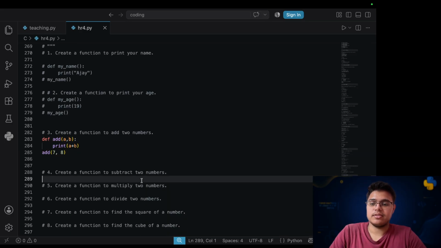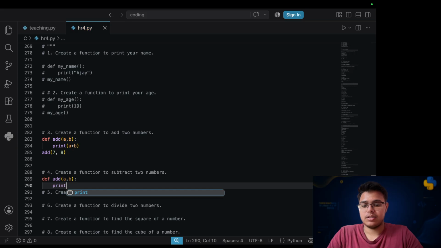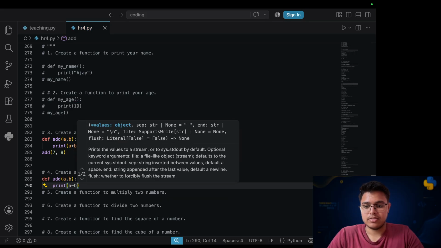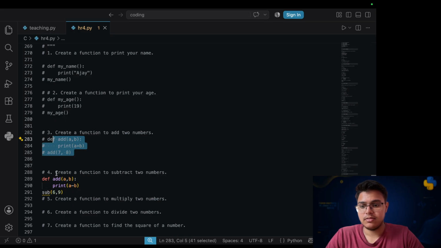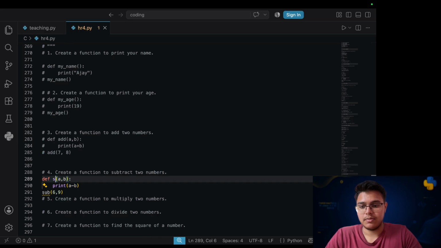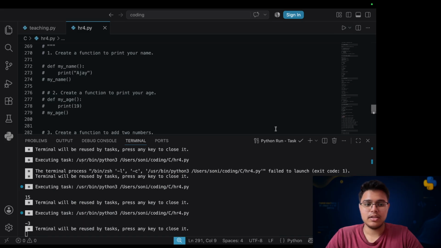So now let's take subtraction. So define sub a comma b, we'll just comment this out. Print a minus b, and then just sub. Let's take some numbers like 6 comma 9. Let me comment this, change this to sub. Okay, so what will be the output? -3, obviously.